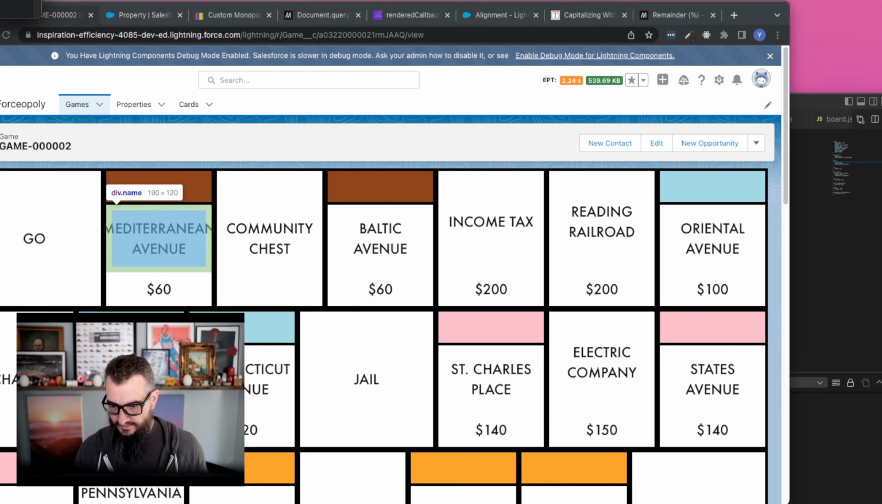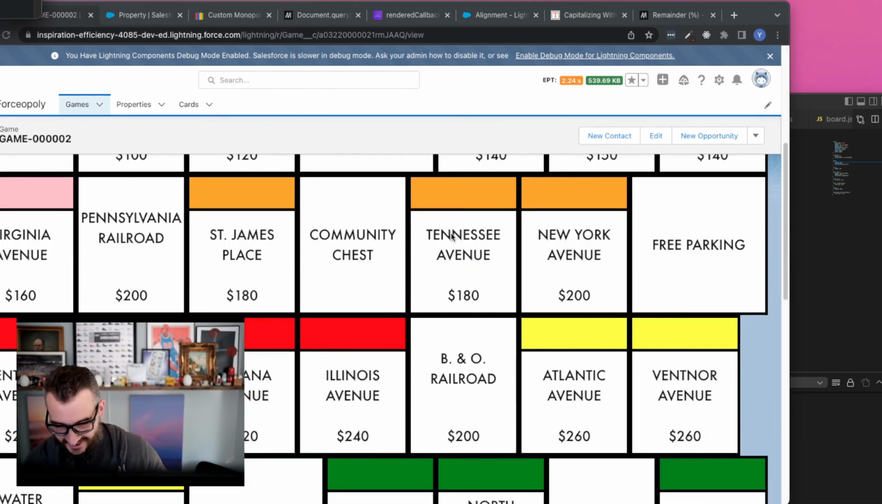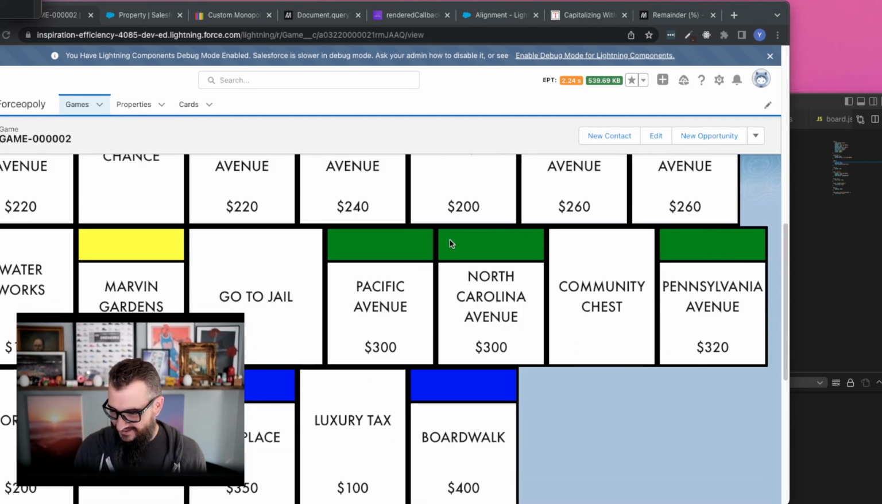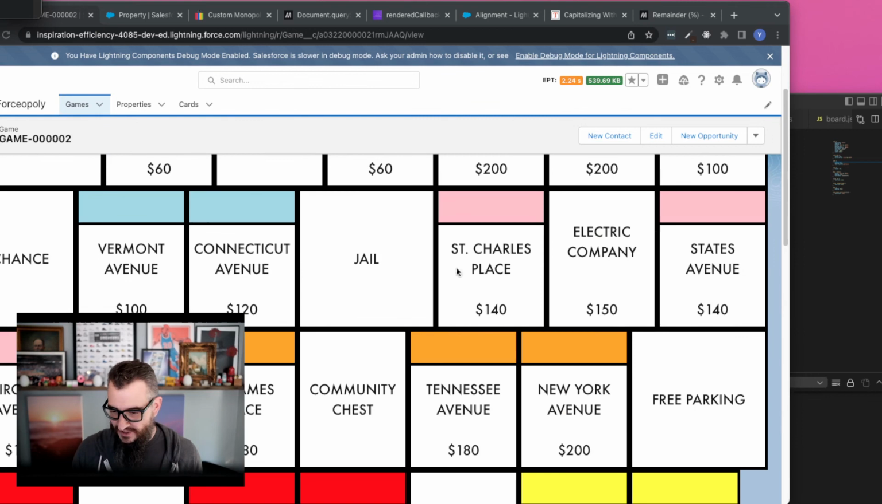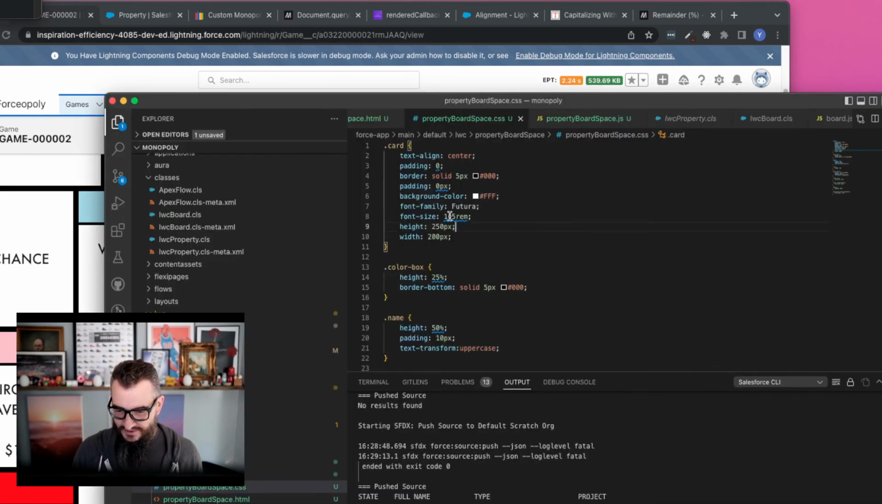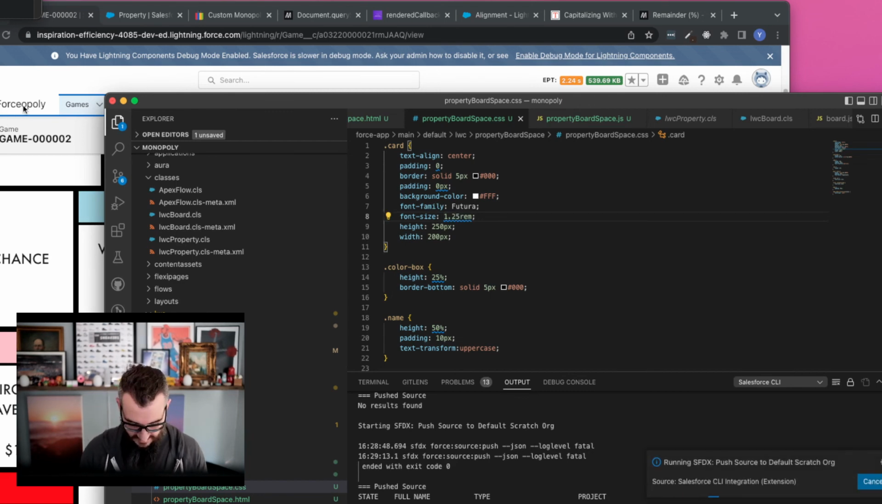Oh, it's because the word Mediterranean doesn't care how much padding it's got. It's too long of a word. It says it's working, but it doesn't. If you wedge a giant word in there, it's not going to fit no matter what you do. So that's okay. We'll just make the font a little smaller, I guess. Let's go 1.25. And then I think we've got it.